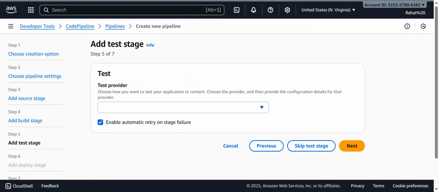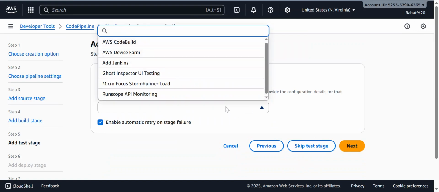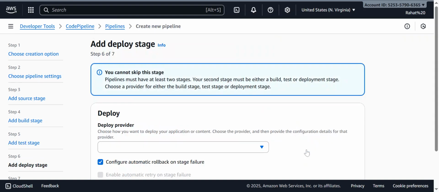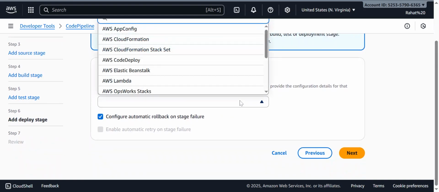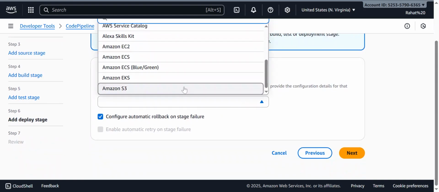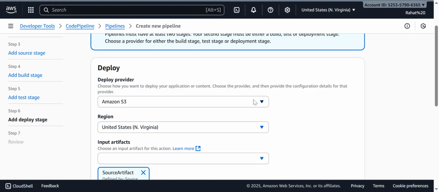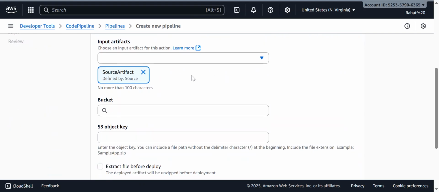But if we do Amazon S3, let's see, it's gonna show as an option. We're gonna skip this one as well. But for deploy, you need to use this. So we're gonna use S3 right there. And then it's asking for your region, and then the same bucket you made, right? And then it's N. Virginia.